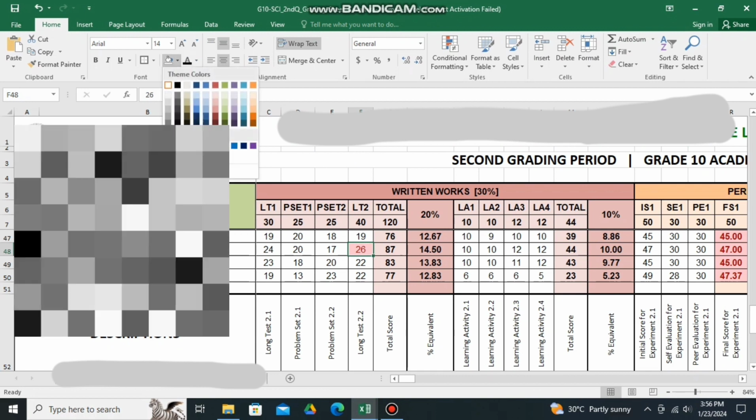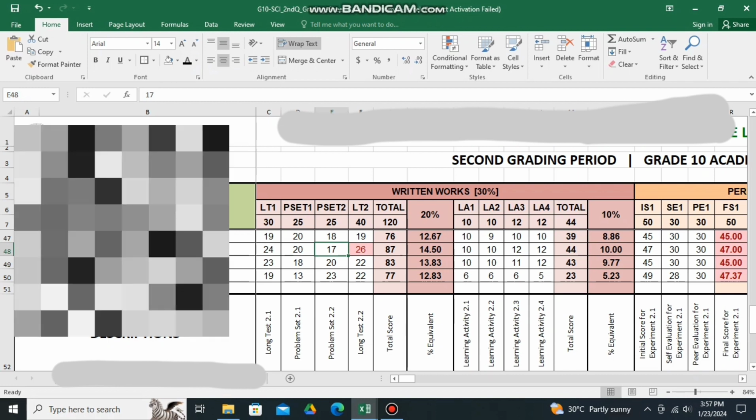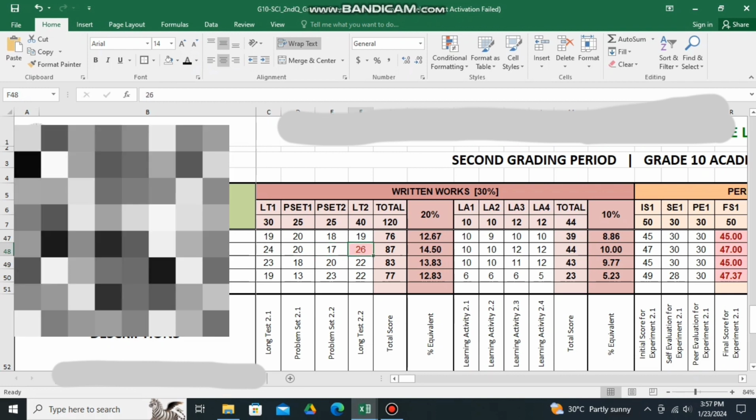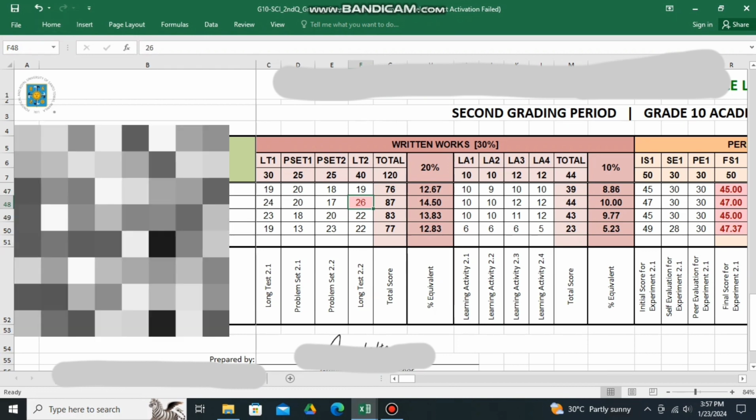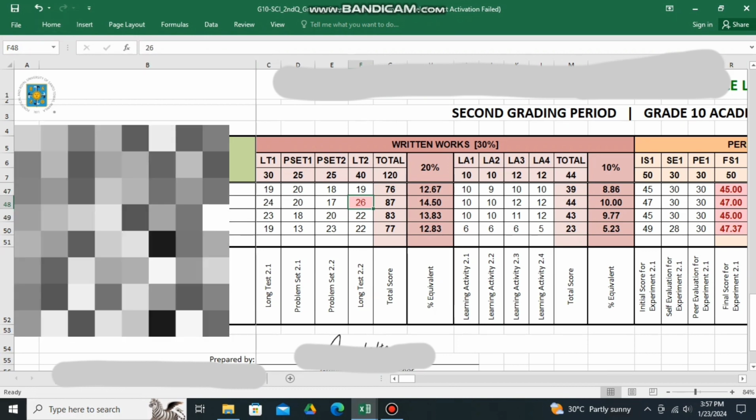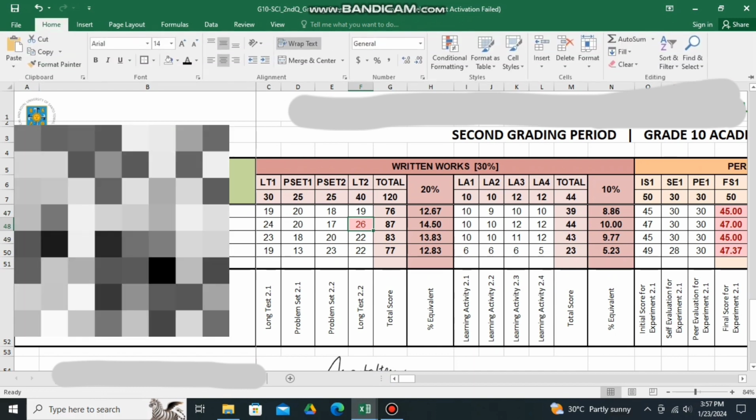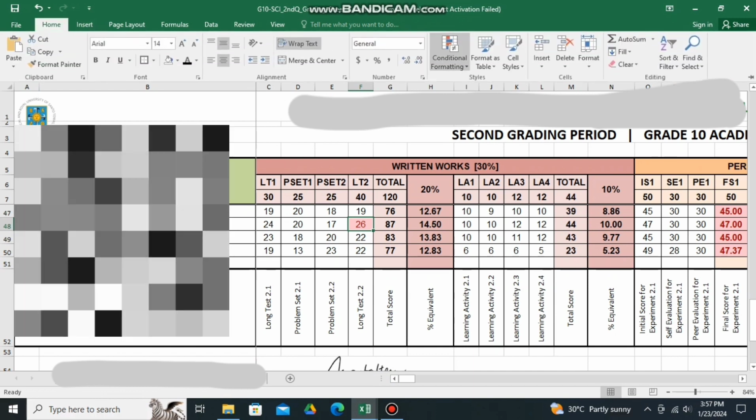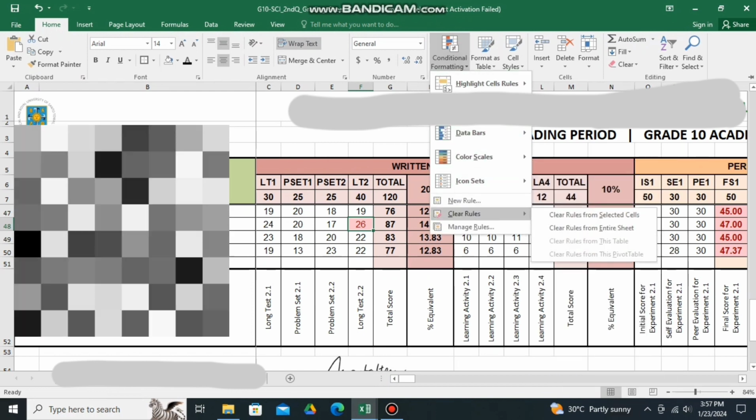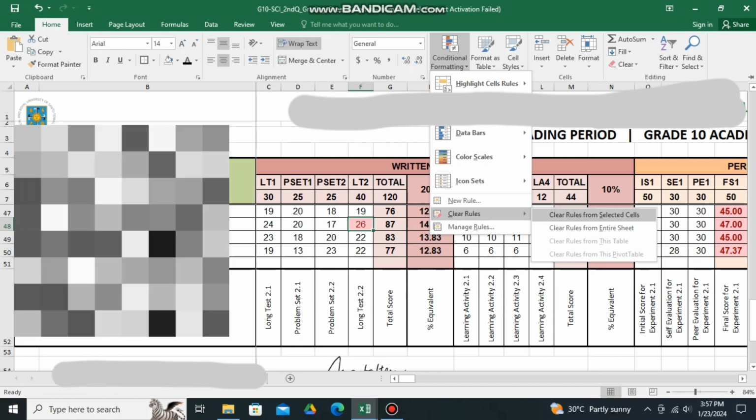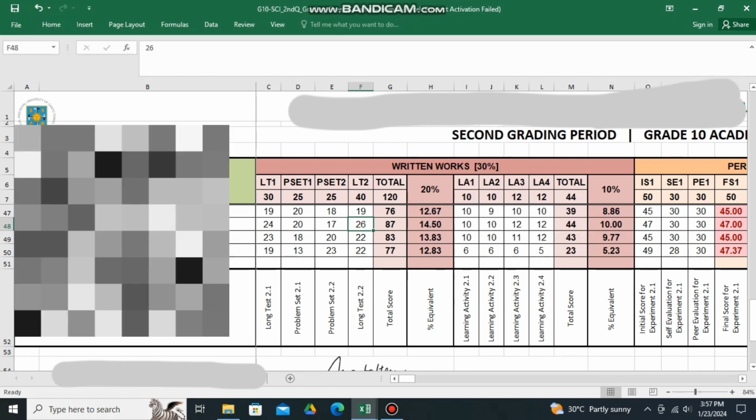I tried first to remove the theme colors or the highlight colors, but the highlights still appear. So the solution for this is to simply go to Home, click Home, then go to Conditional Formatting, and then clear the rules for the selected cells, and then the highlights now disappear.